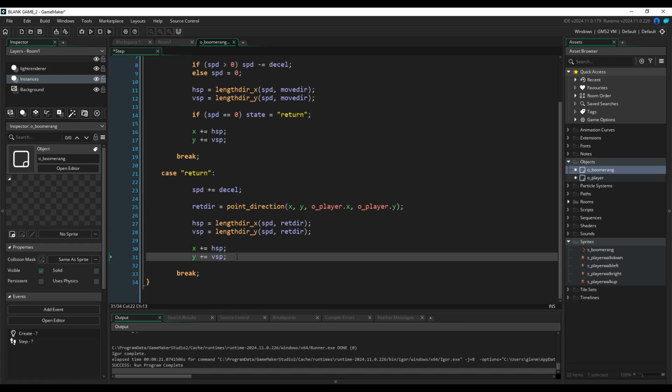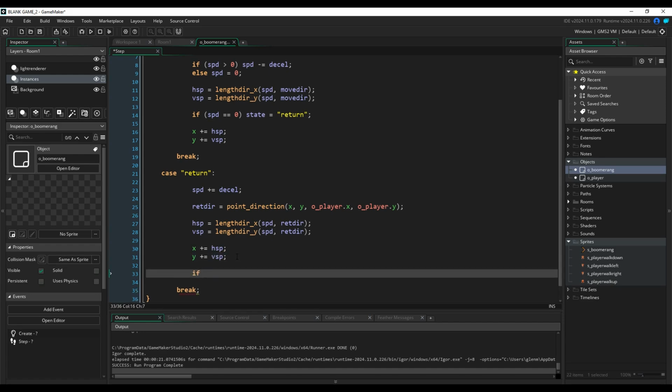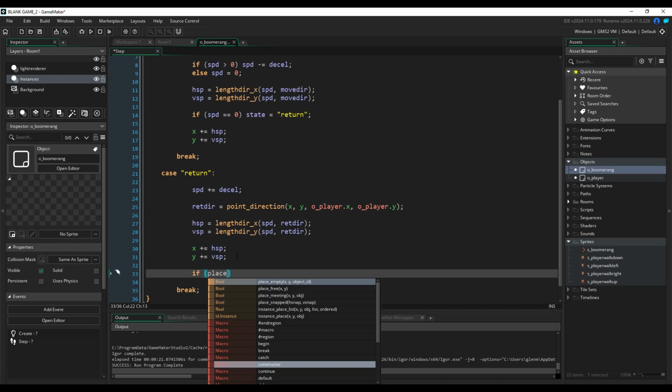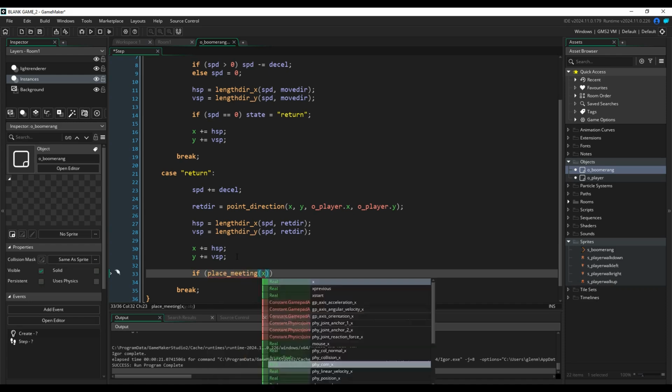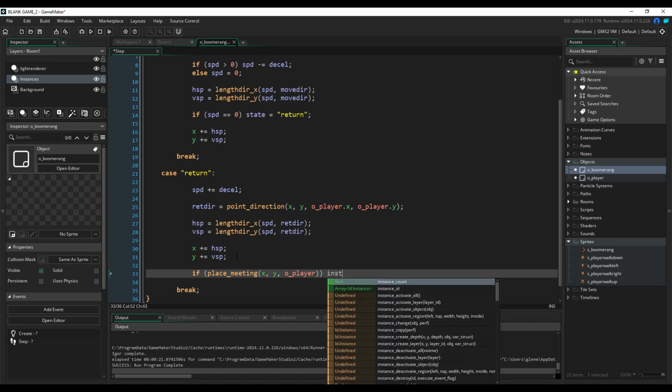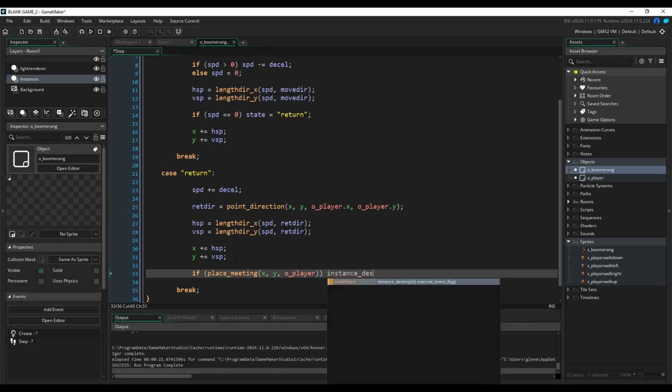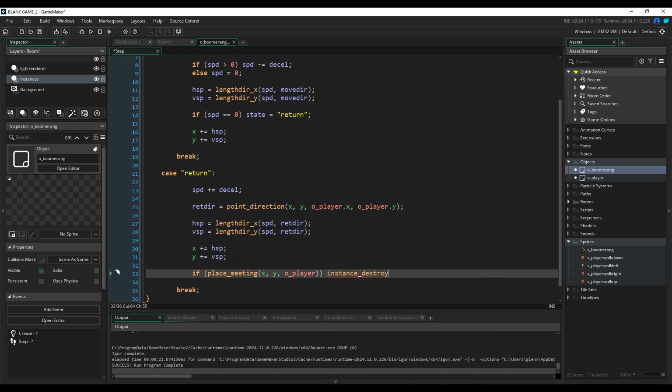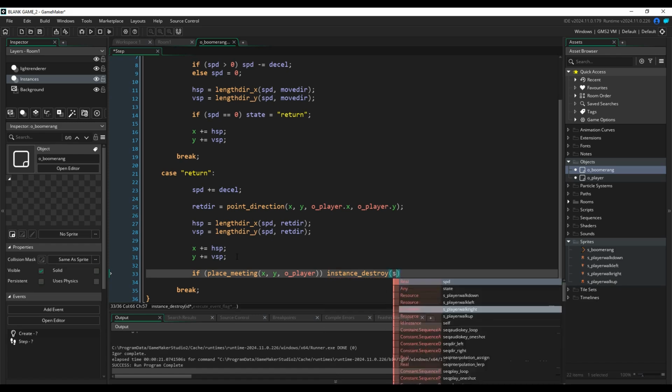And then finally, if place_meeting x, y, oPlayer, instance_destroy self.